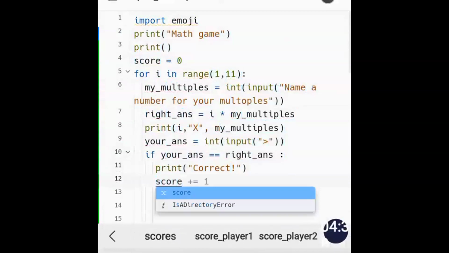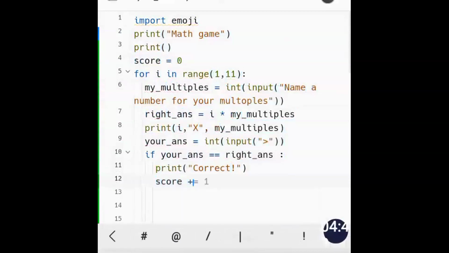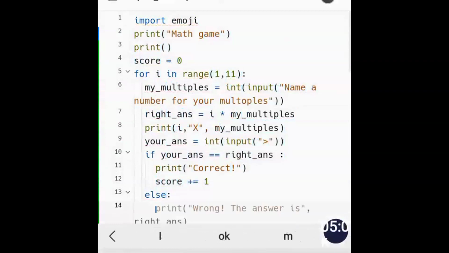And then the moment the user gives a correct answer, the score counter works. Score plus equal to 1 means score equals score plus 1. That means every time it will be added on, from 0, 0 plus 1, then with another correct answer, 1 plus 1. So the score will keep on increasing in that order. That's why score plus equals 1 works as a counter.